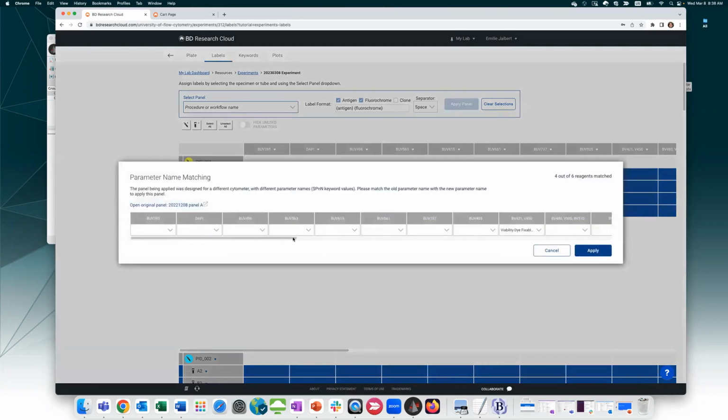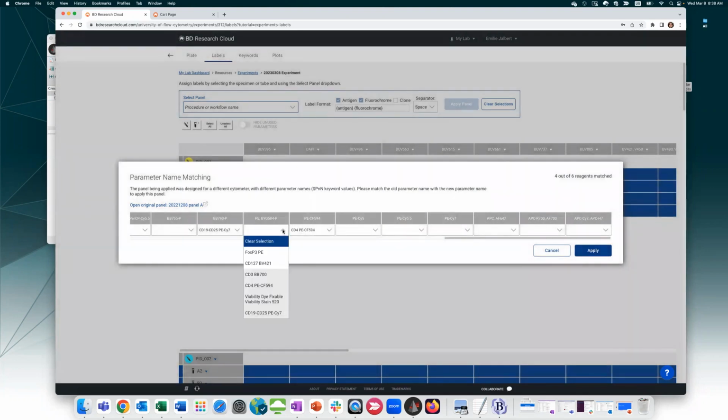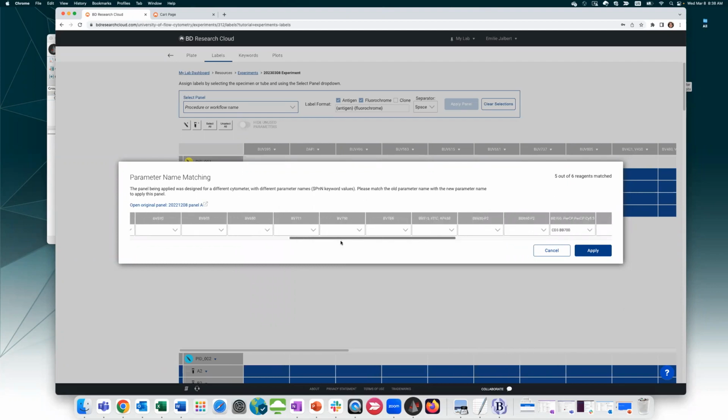So right now it's letting me know which parameters it's assigning to the different markers that are in my panel. And I will say apply. Now reagents have been applied. Are you sure you want to proceed? Yes. Let's see, which one is it missing? It looks like it's missing a few. So then I would just add FOXP3, and then what was the other one? BV421 hasn't been added.